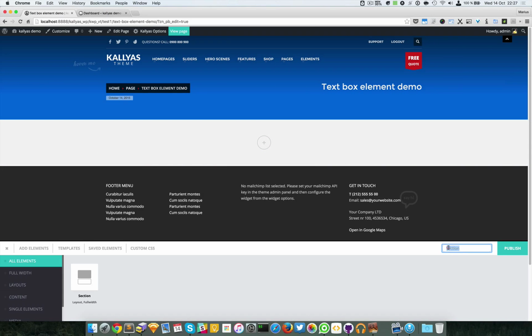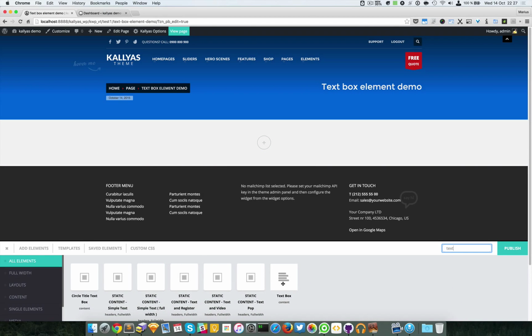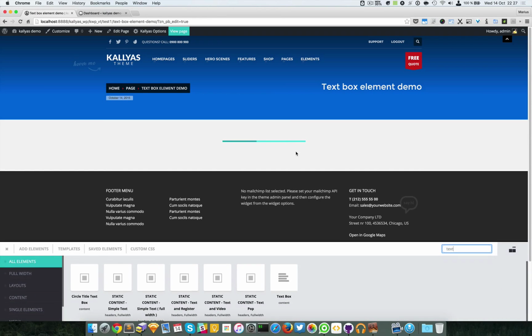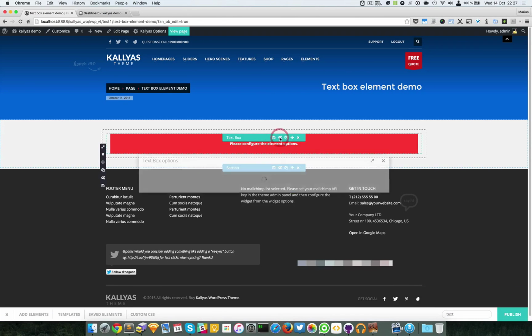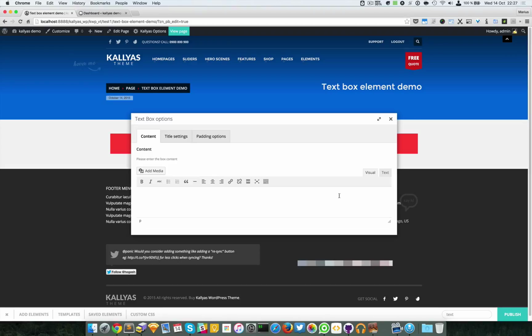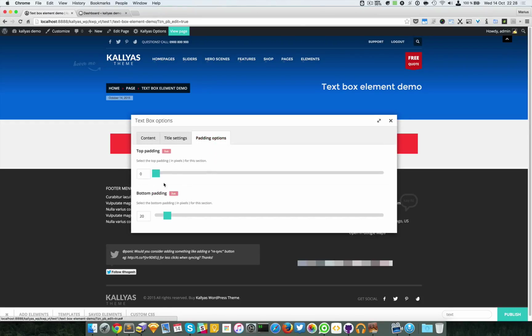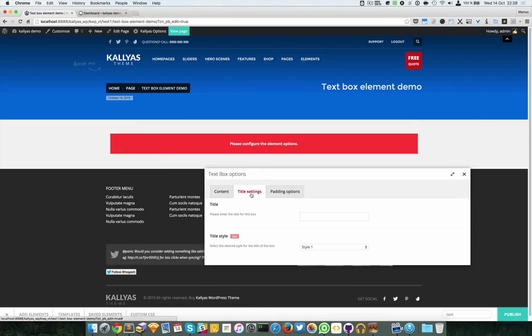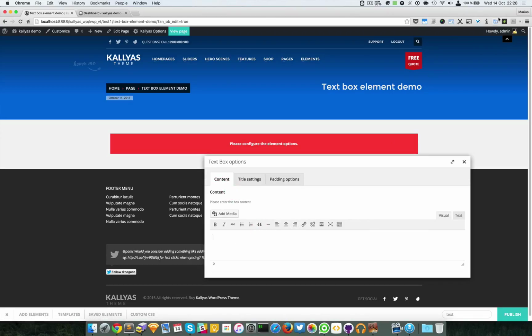And now let me search for the text box. This is the text box element. As you can see, it's a very simple element with mainly an editor right here with some text. Now in the previous versions we had some options in regards to the title, but let me just add some content here.